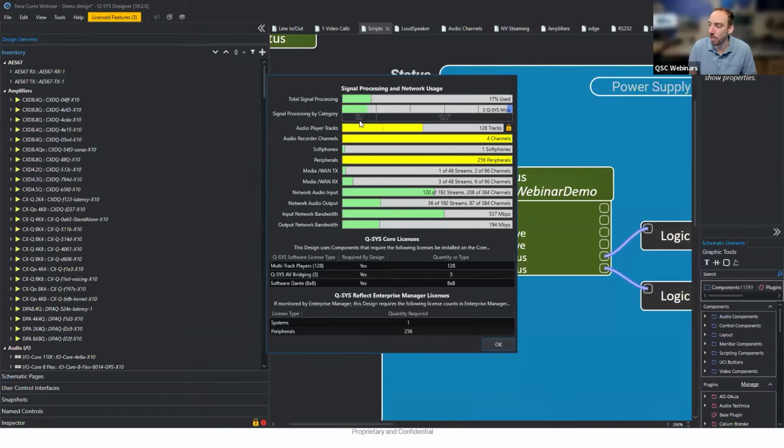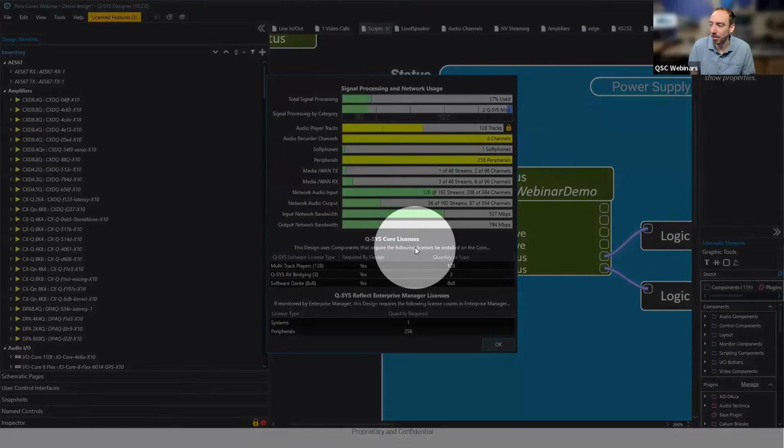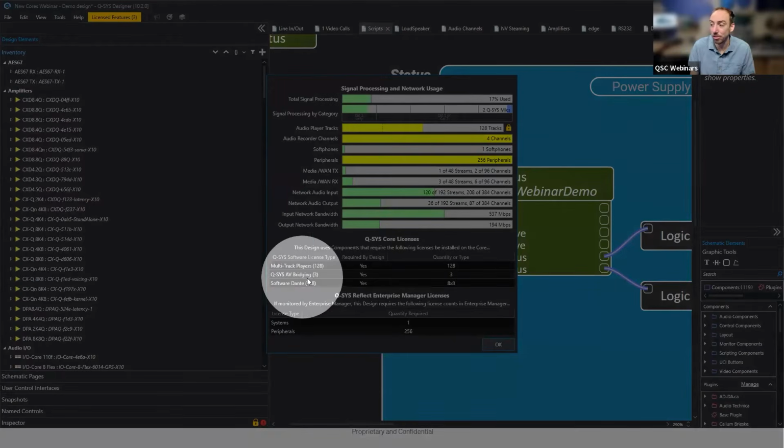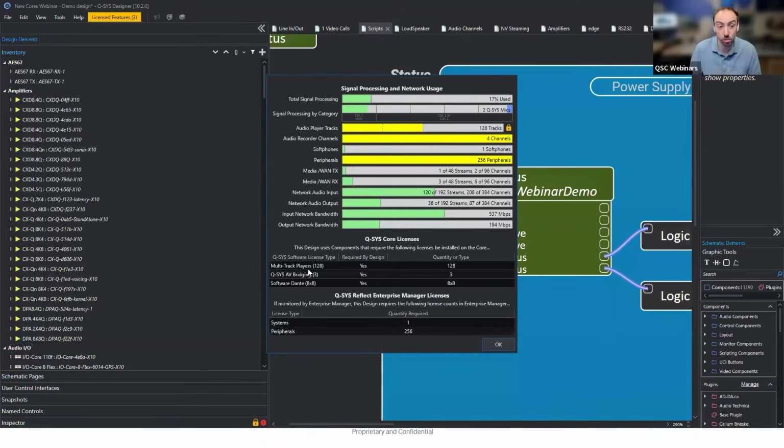Obviously, we have more room for AEC channels. We have more room for Q-SYS NMT1 microphones. We have a lot of room to do more with this, and we can also see down here, Check Design will tell you exactly what licenses you do need. We need the multi-track player license, 128 channels of that. Those come in 32 by 32 stacks, so you just order enough to get to 128 or more.